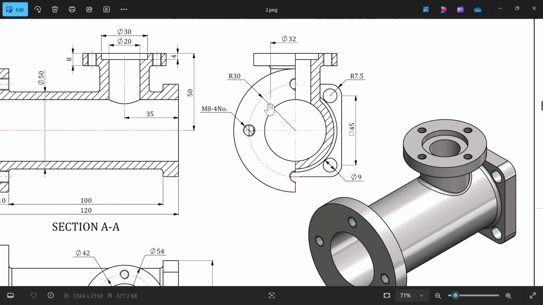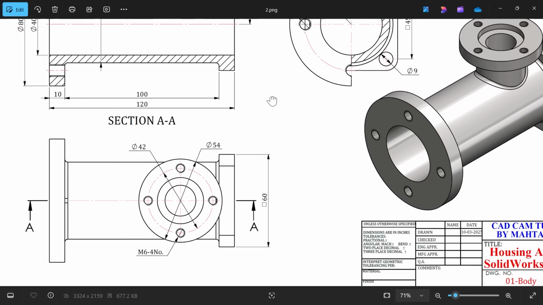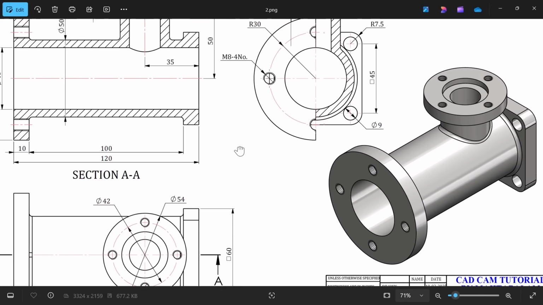Let's make there is a hole. This hole you will see, observe here in section view. M8 4 number of holes, 30 radius. Okay. Now from top side there are M6 4 number of holes. This is going to be 42, the pitch diameter. That's it.